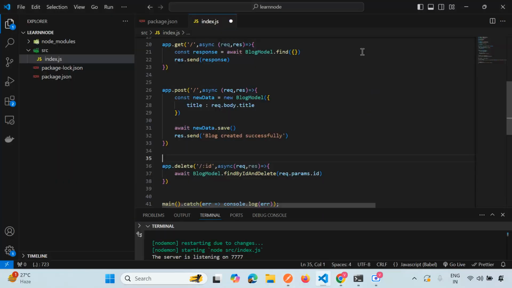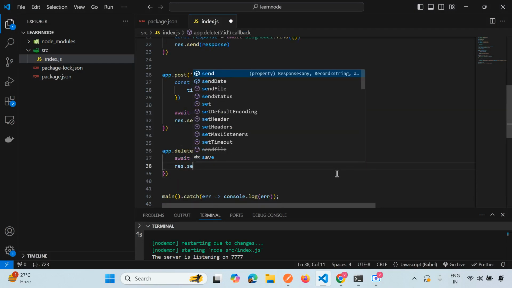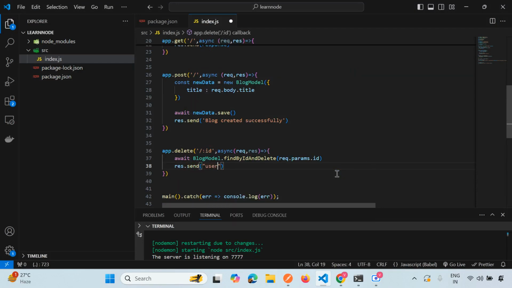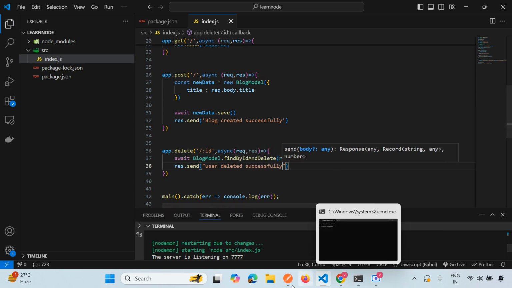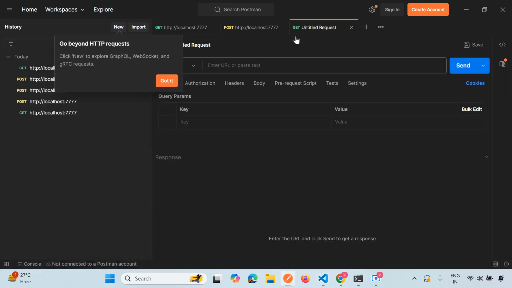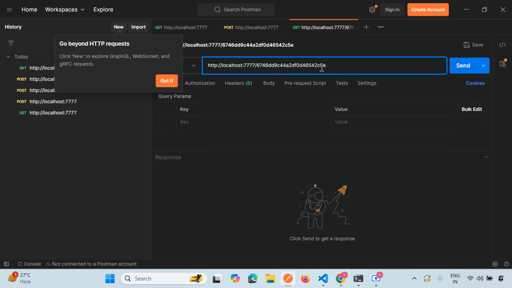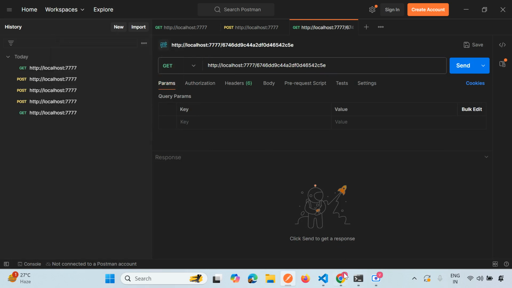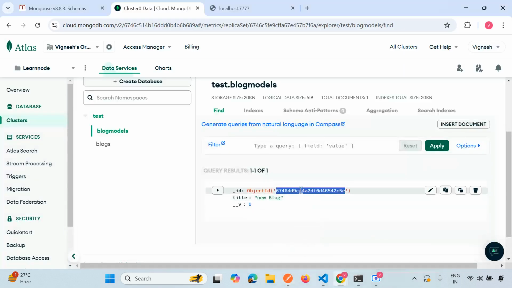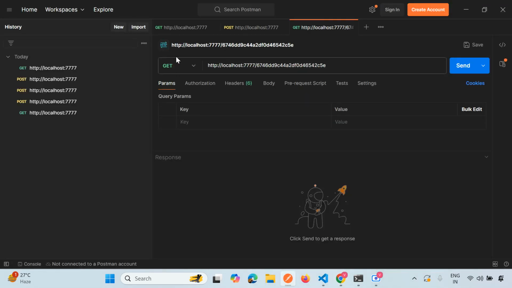But we are going for a params itself, just a params. And then you have to close this thing. User deleted successfully. Okay, now head to the Postman and then test HTTP host. I have copied that ID from the database, this one object ID, and then I will just change this method to post.